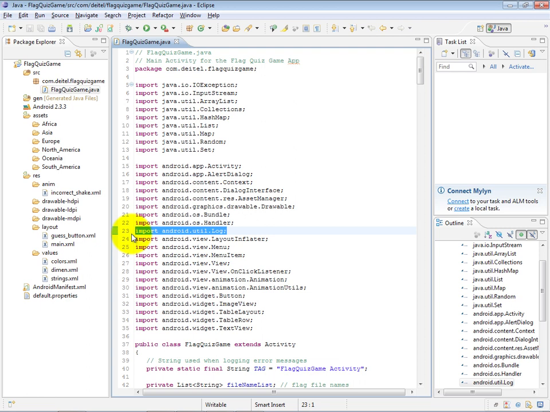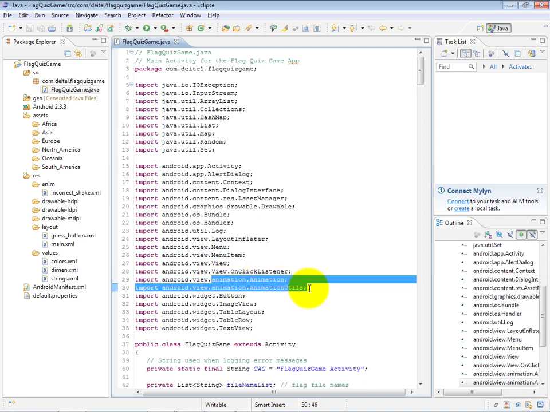Now, a couple of other new items that we're using here. We've got the Menu class, which represents the concept of a menu in Android, and of course menu items within a menu. And finally, the other new thing that we'll be taking advantage of is the animation capabilities for view animations. We have class Animation, which represents an animation, and the class AnimationUtils, which we use to load up an animation in the first place.